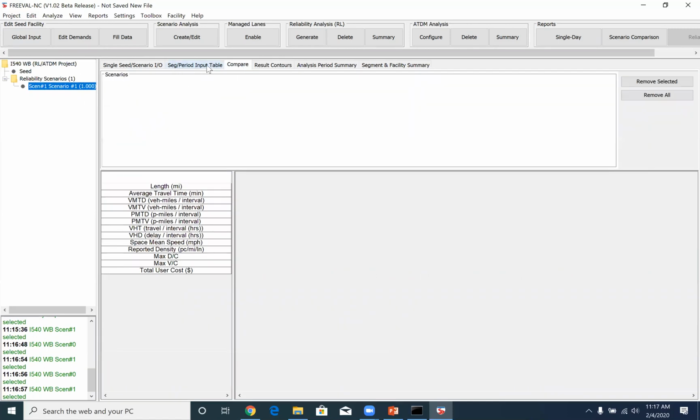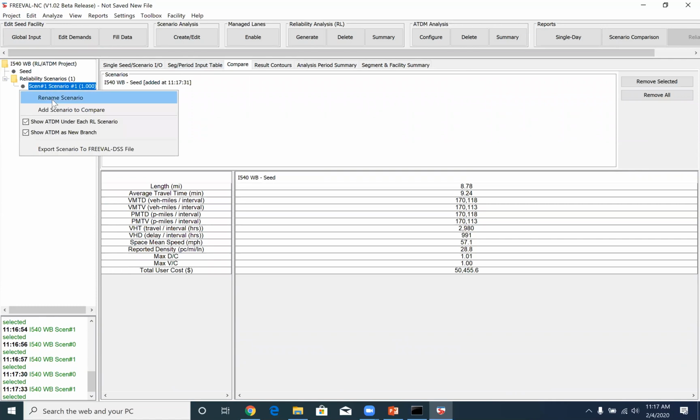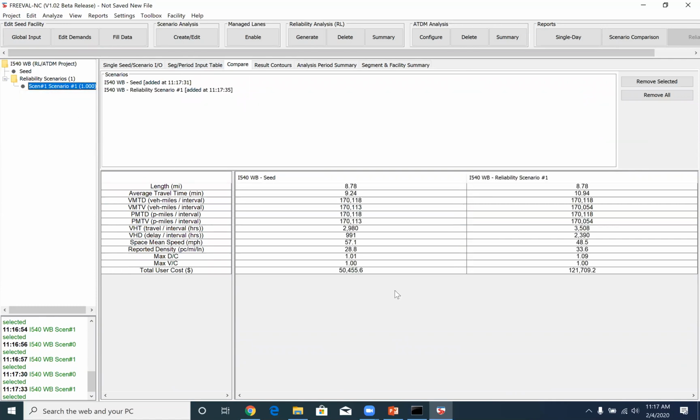What I'm going to do is go into the compare tab in the FreeVAL's main window and add both no work zone and work zone cases to this compare tab. So it compares how these two are operating in terms of different MOEs.